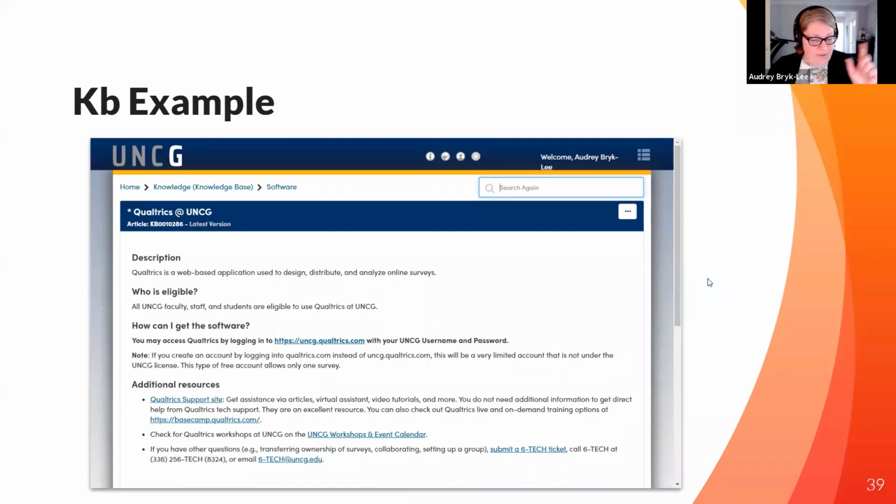A KB is a knowledge base article. You can see it'll show you what it is, who's eligible, how do I get it, all of those things. Sometimes it's just hard to know because things are always changing. We're always getting new tools and sometimes we're losing tools. So if you have a question, this is a great starting point. And then of course, we're always there. And again, it's our job.